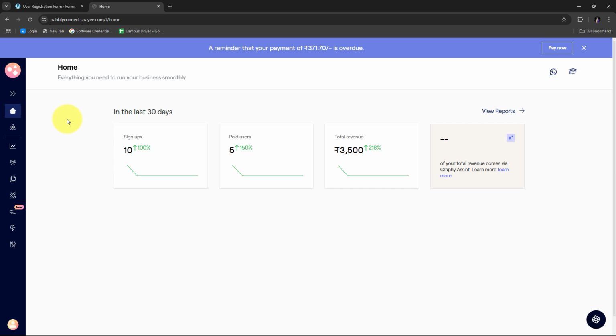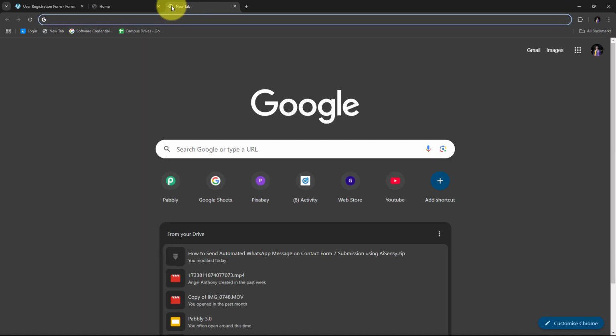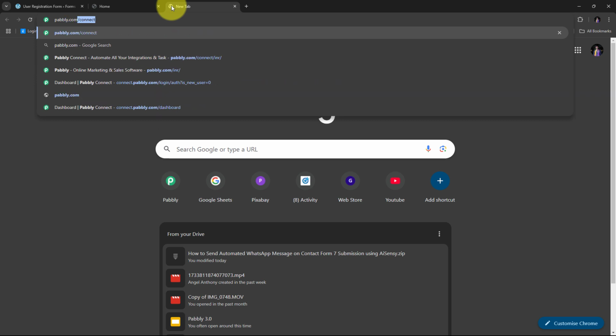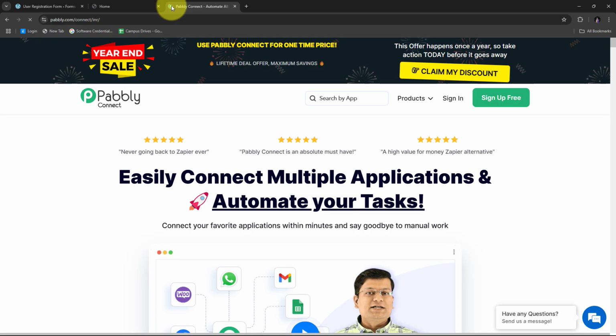So here for using Pabbly Connect, I need to open a new tab, and here I need to search for pabbly.com/connect in my browser. And it will take us to this landing page of Pabbly Connect. Now here in the landing page, I have these two options of sign in and sign up for free. If you don't have any account with Pabbly Connect, then you can just click on this sign up for free button, and it will take only 2 minutes of your time, and you will get 100 free tasks every month.